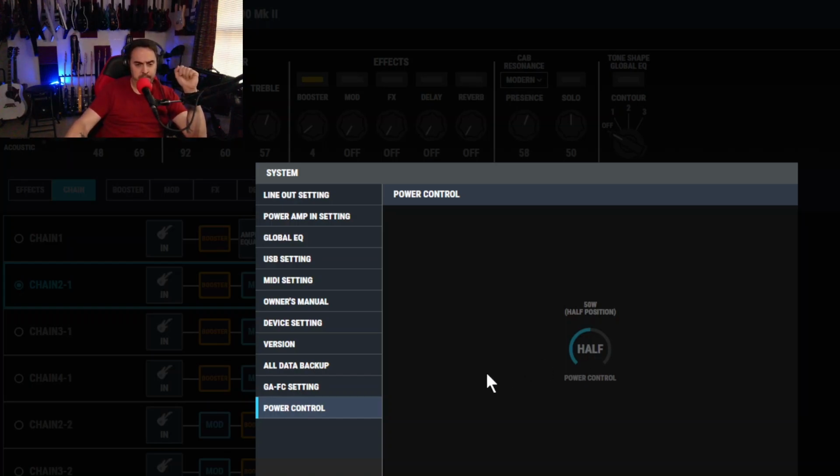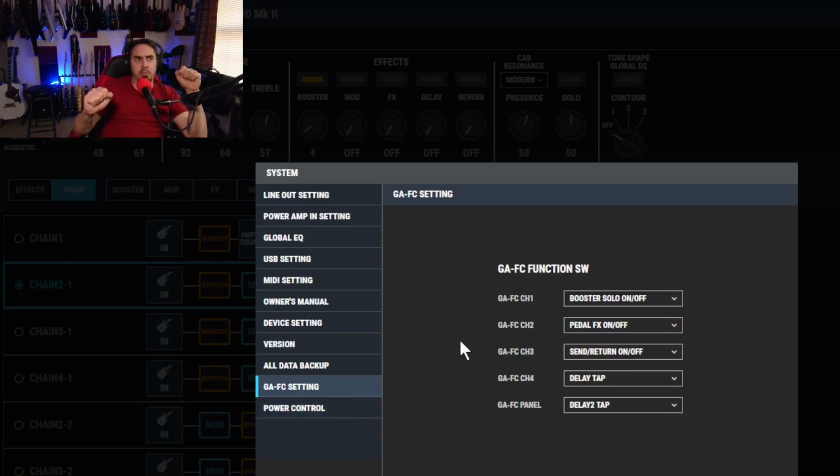So that's pretty cool. Then with the GAFC setting, now normally on the GAFC, I think you have to long press these buttons in order to get to the function or the sub effect, as I like to call it. Now with the GAFC, you just have the function button. You long press that until it blinks red. And then you have all these to access. Just hit them on or off. You don't have to long press them.